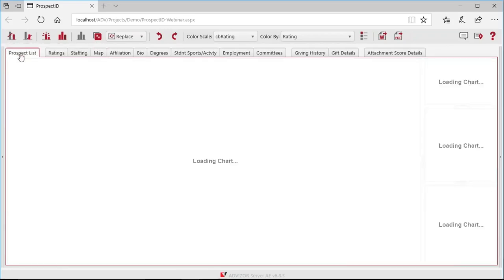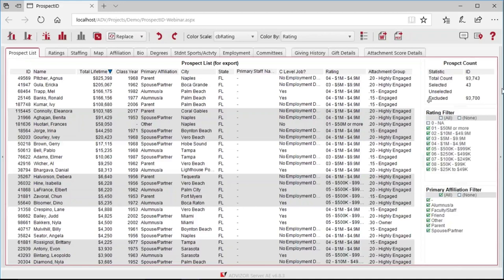Go back to the first page. There's 43 people. Agnes Pitchers, given 800,000, class of '68, parent lives in Naples, Florida. Not staffed. We mine out of the employment data. Does she have a C-level title? We don't know. No employment data. So those are other things we can bring in. Rated 1 to 5 million, highly engaged. Okay, got my group. I kind of see them.